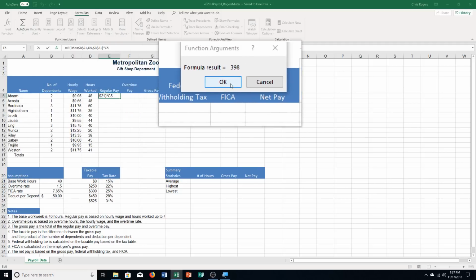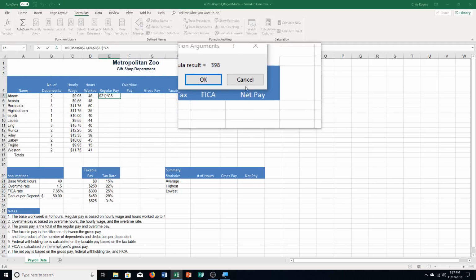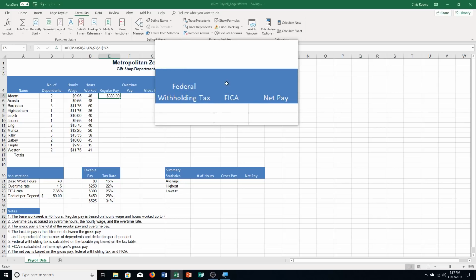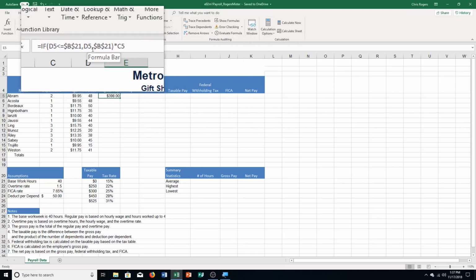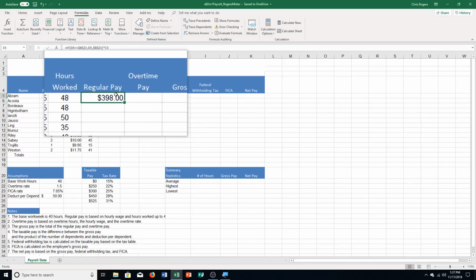So I'm going to click OK. We have this stuff here. It says 398, and that's correct. Okay, so your information should look like this in here. And I know it's a little bit confusing, but that's the idea. It's comparing with the hours.